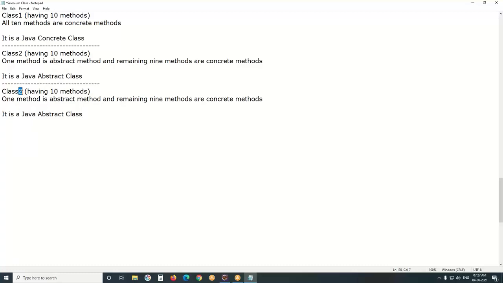Next, class 3 also has 10 methods. Here, all 10 methods are abstract methods. Then it is called an abstract class only, no?